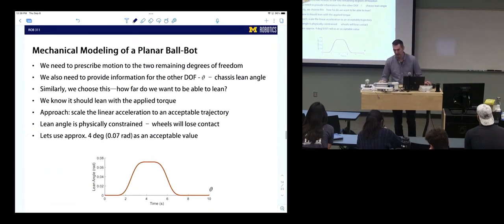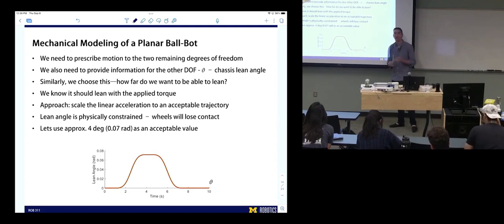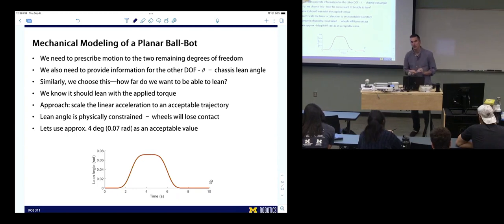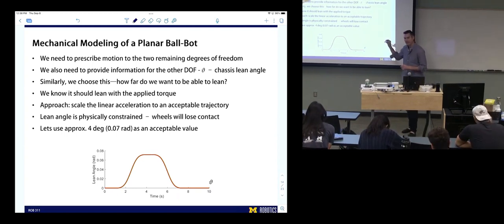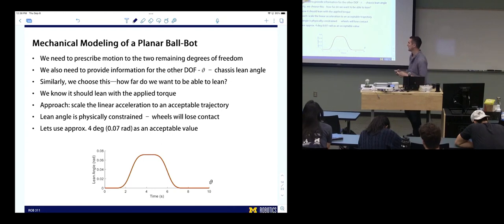We talked about this lean angle, which really is something that we can potentially physically define. We're going to get back to that. But for now, we know the lean angle should be proportional to the torque that's applied to the ball. If it's leaning, it's accelerating. There's a net torque applied. You'll see that when we actually start driving them. So we know that it generally should lean with acceleration, but we don't know exactly that right value, so we just scaled it to something that looks about reasonable.